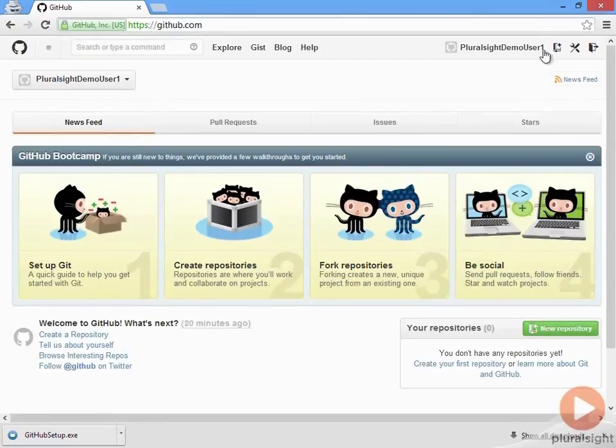You'll see that same icon up at the top of the page. That's also a Create New Repository icon. Either one of these will work. I'm going to go ahead and click on this one.